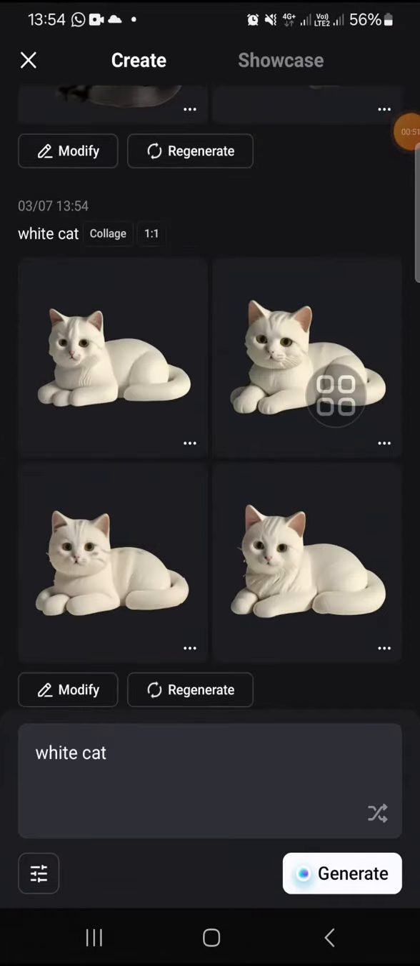Okay, and these are the result, guys. If you are not satisfied with the result, you can click on regenerate. You can also modify the description by tapping on the modify option. And for me, I'm just going to select the sticker. I'm going to select this one.